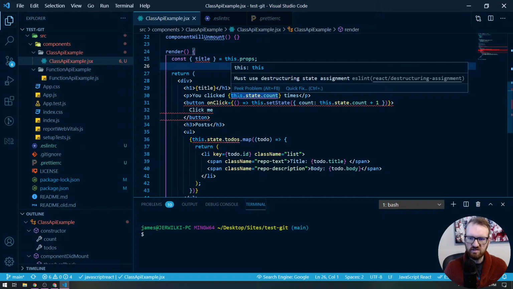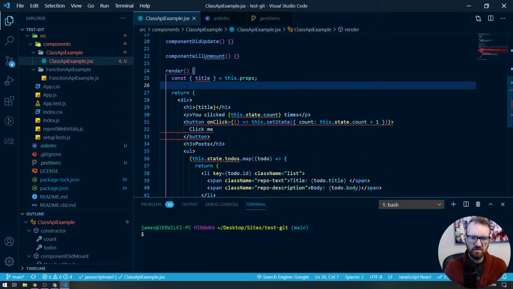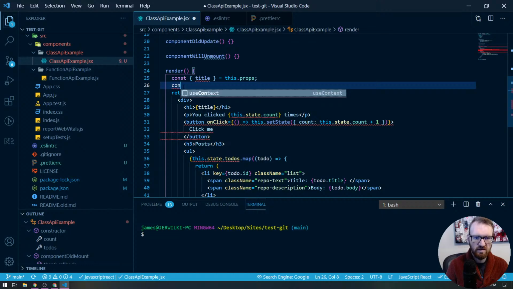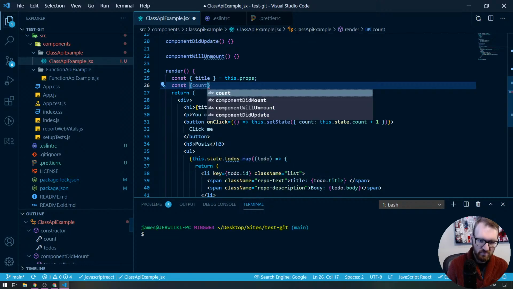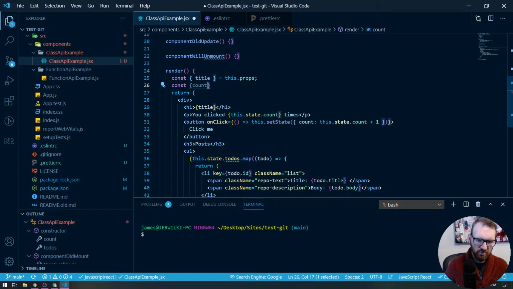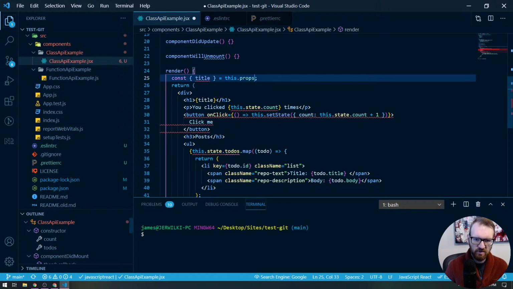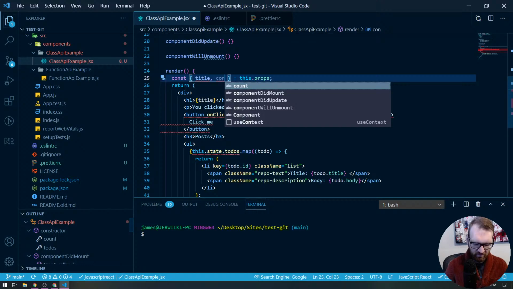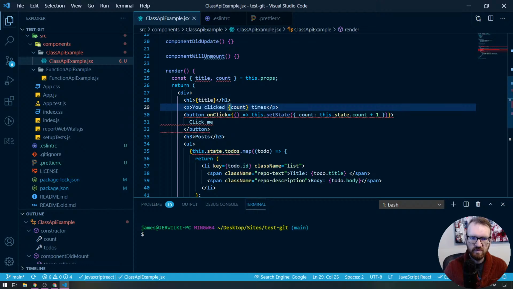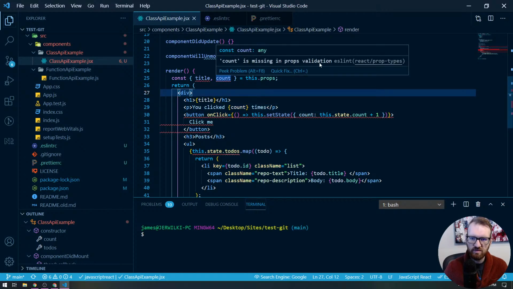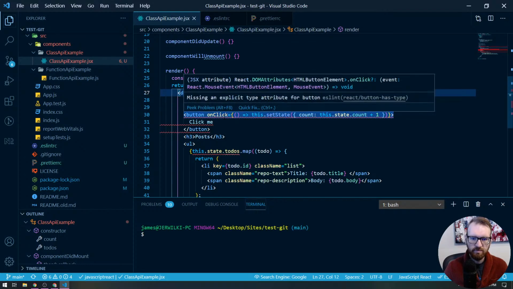Must use destructuring state assignment. All right, so this is where what we should have done here is const count is this.props, but I don't actually need to make a separate const. I can just put it into here. Title and count. And then instead here we can just do count. And then we fix that. Now this is just saying that we don't have a prop type, so that's fine.